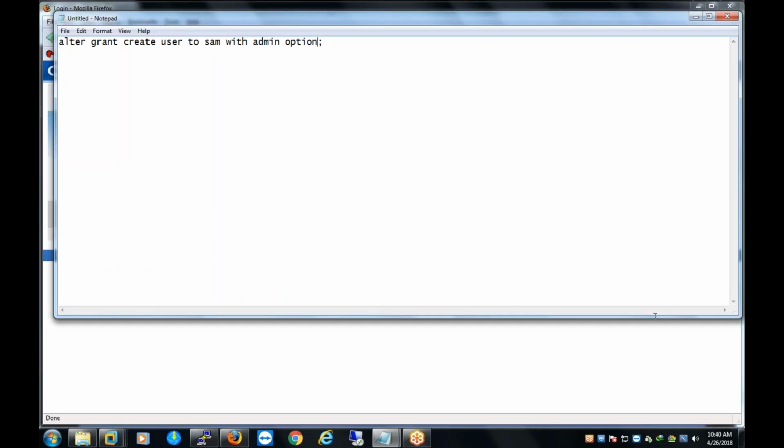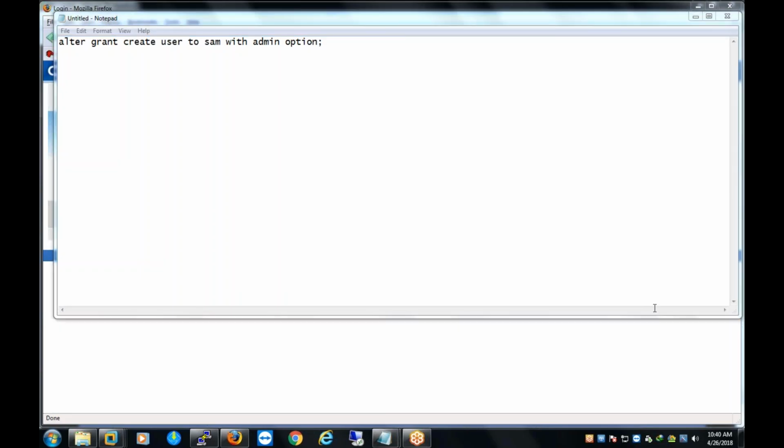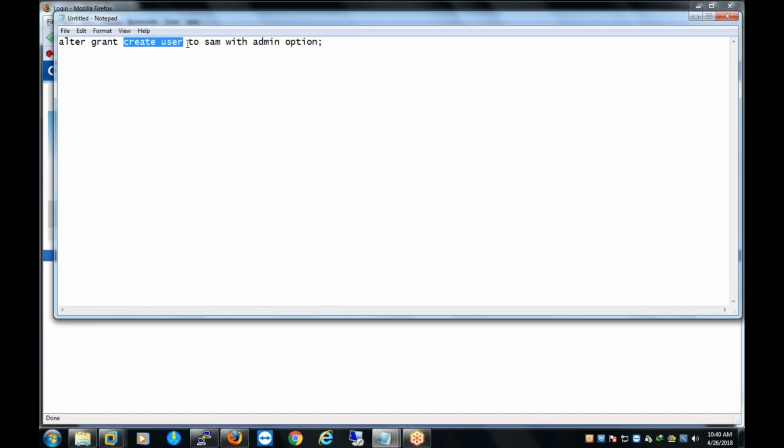Should we agree? Yes, we agree that if I want to create a user, we should have a permission. If sysdba is there, we do not require any kind of permission. But if Sam wants to create a user, we need to give the create user role to Sam. Or if I give it with admin option, Sam can assign this role to some other user as well.